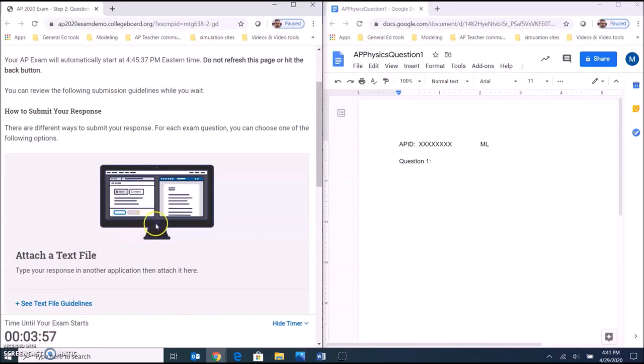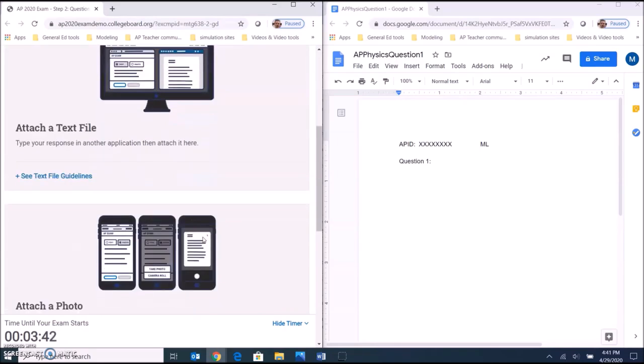You can attach a text file, which I showed you already, where you made the documents on your desktop. I don't recommend that step because that will be one extra step that you have to do. It takes away from your time.